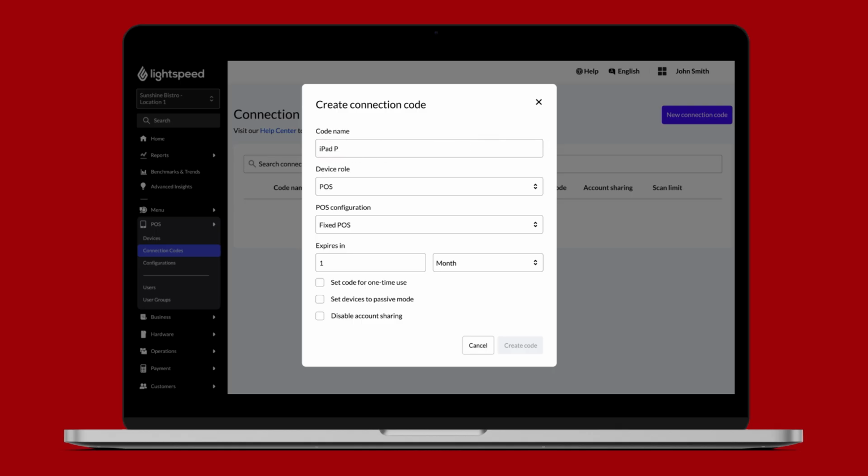Enter a name for the code, and leave the device role set to POS. For POS configuration, select the configuration that contains your desired settings for devices activated with this connection code. For example, you may have different configurations for fixed and mobile POS devices. If you need a refresher on POS configurations, check out our video covering that topic.